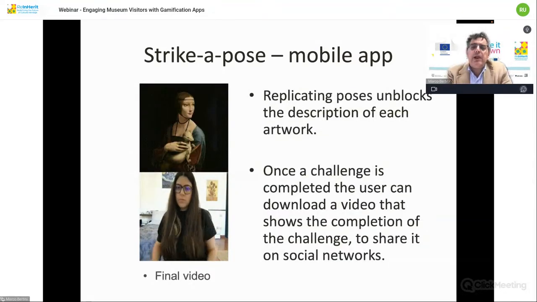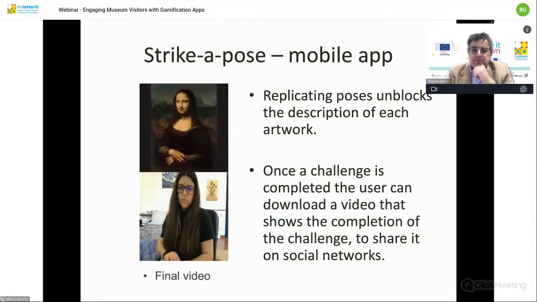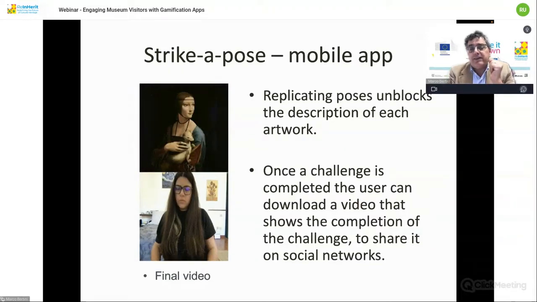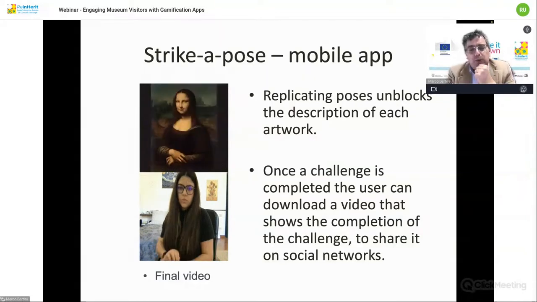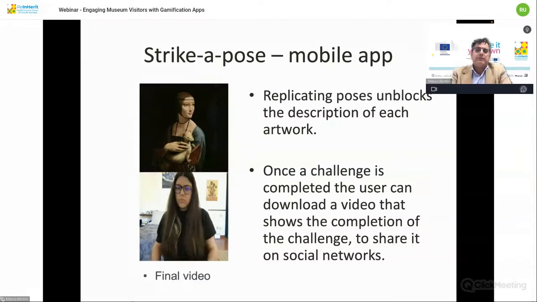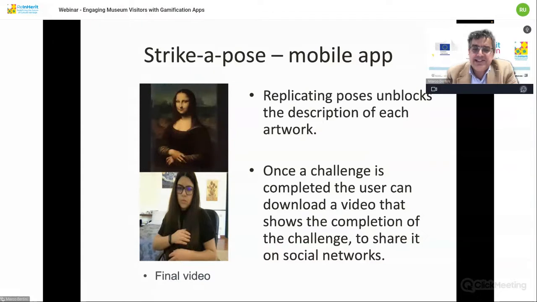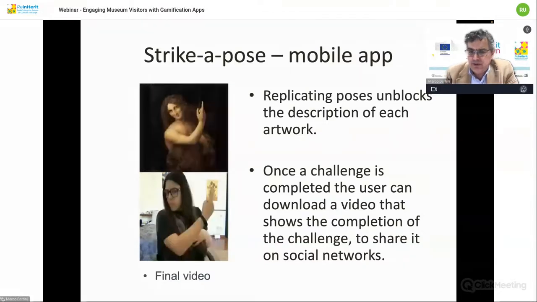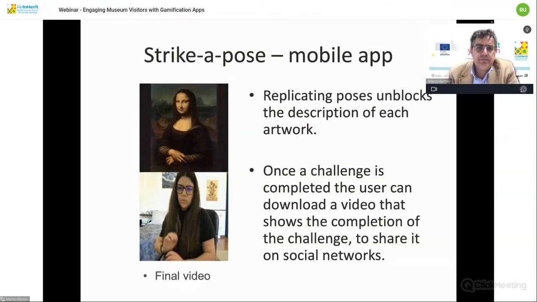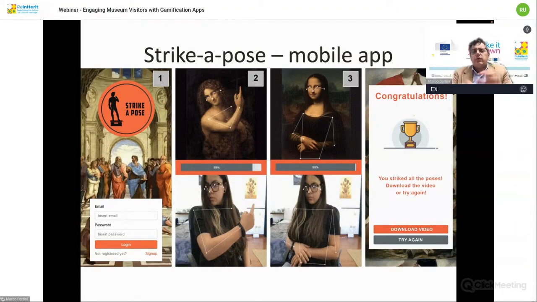Replicating the poses unblocks the next challenge, and all the poses give you the final video that is, of course, shortened enough to be TikTok-like, as you can see in this example. That means that we understand when the user has really matched the pose and get a few seconds before and after. And this is an overall idea of the screenshots, but I'm going now to see the whole application.